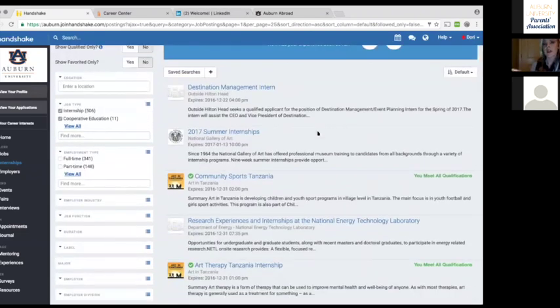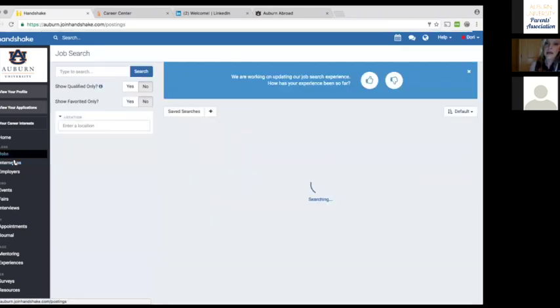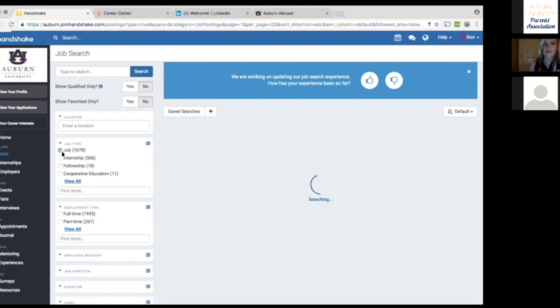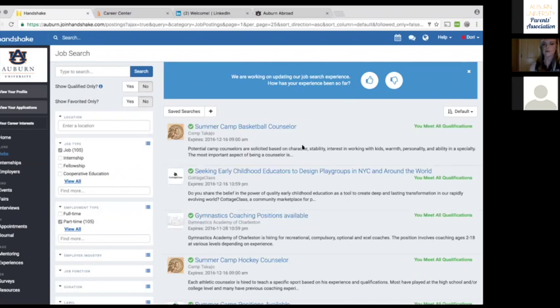So if your student is looking for an internship, definitely send them to Handshake and encourage them to narrow down their search results by these features listed on the left-hand side. If they are wanting to look for part-time jobs or summer jobs, they will come back to this jobs feature on the left-hand side. They can narrow it down to job and then part-time. So right now we have 105 part-time jobs posted.